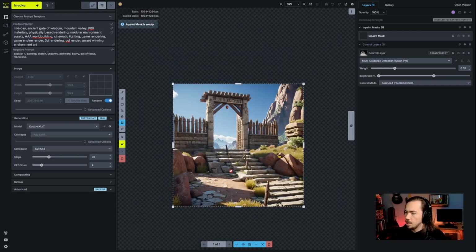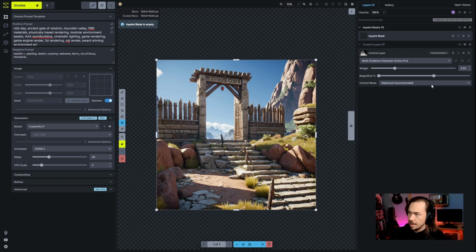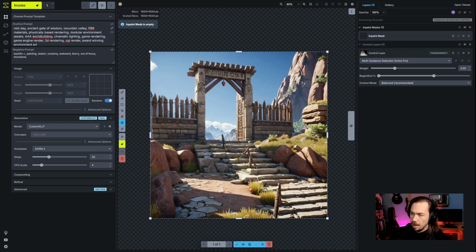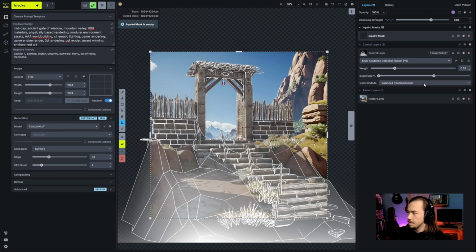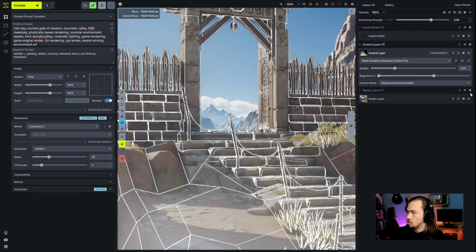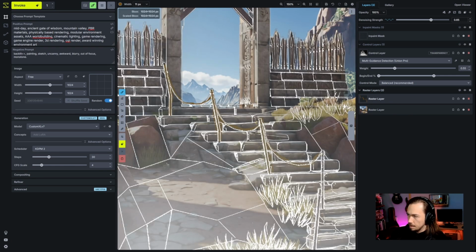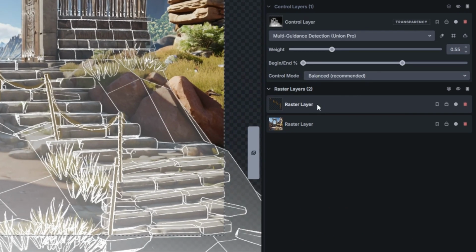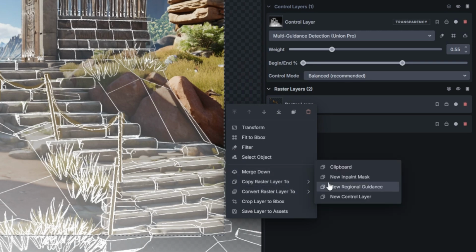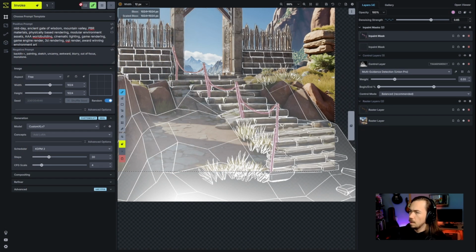So we've got our ancient gate of wisdom, recognizing that I turned the weight down a little low and we lost our handrail here. But I kind of like what we generated. So I'm going to save this, and we're just going to answer the question of how would we get that back. What I'm going to do is just draw it in real quick. All right, and we're going to copy that to our inpaint mask and just inpaint that rail.